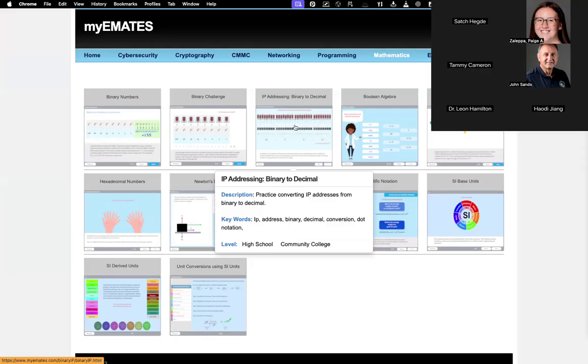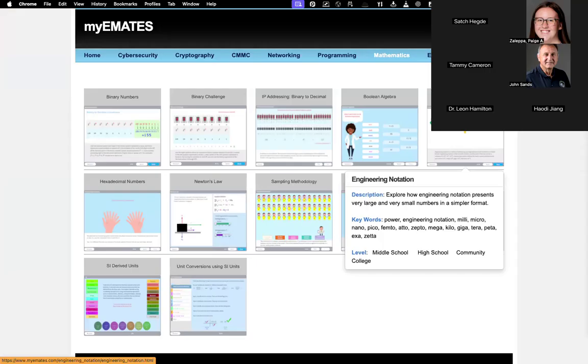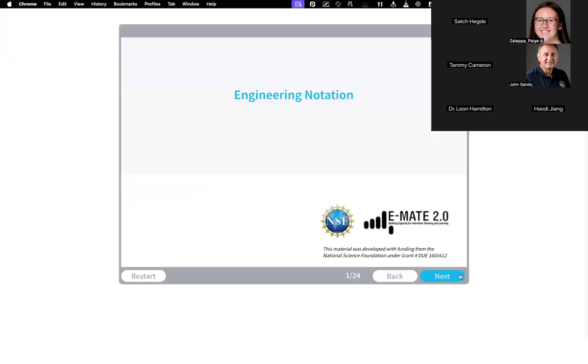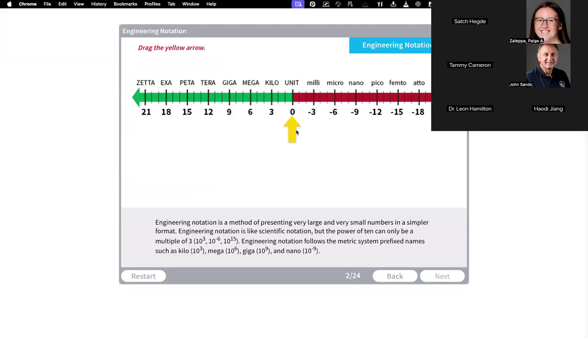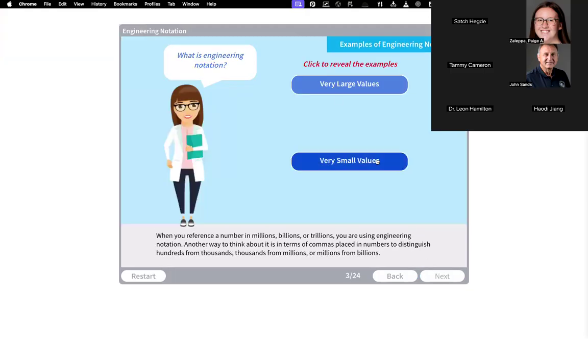And you'll notice almost all of these are appropriate for high school and community colleges. And like here's one on engineering notation, but they're very structured where it walks step by step how a process works. So, here you can see, sort of how the concept of what engineering notation is all about. And then they can go through and see why we use them.